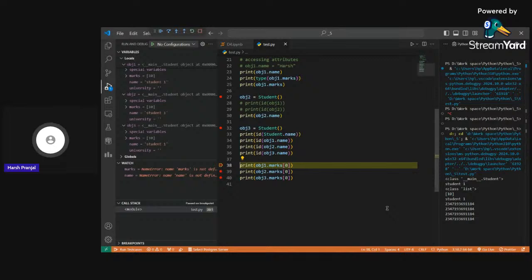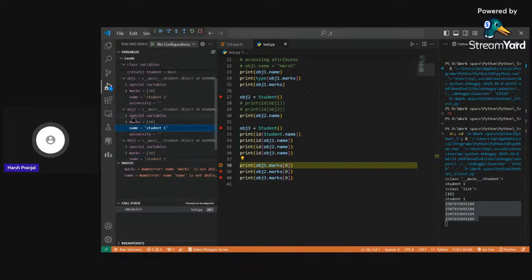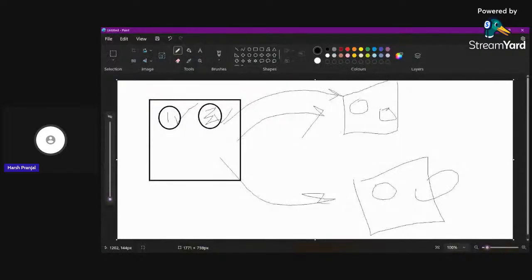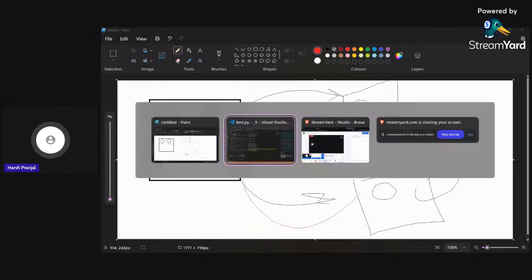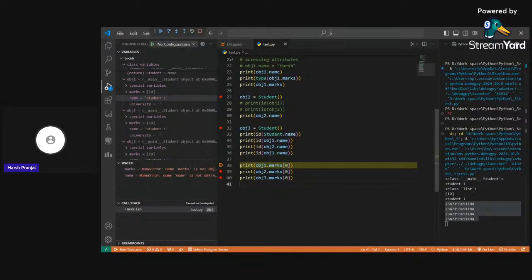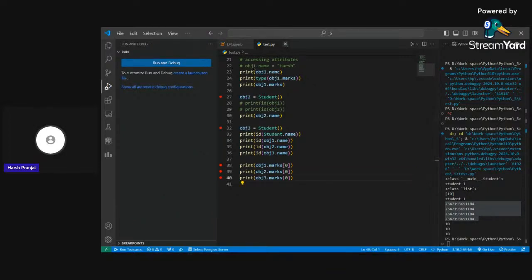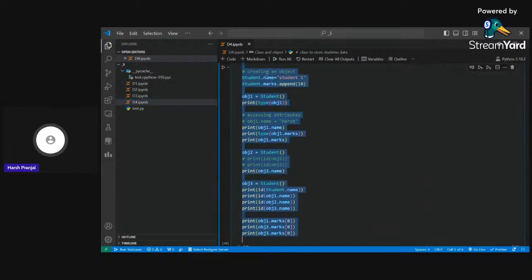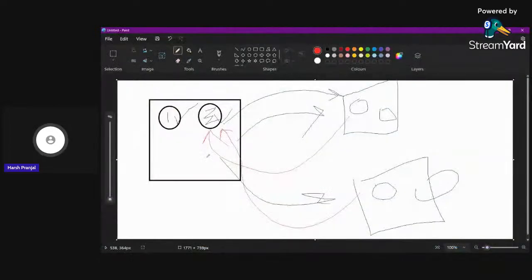So we are getting the same memory address for all these name variables. Why? Because instead of creating these particular values, these objects are sharing this particular variable. These objects are sharing this variable, right? That's why we are getting the same memory address. All the values are same. So this is how class memory is created, right?